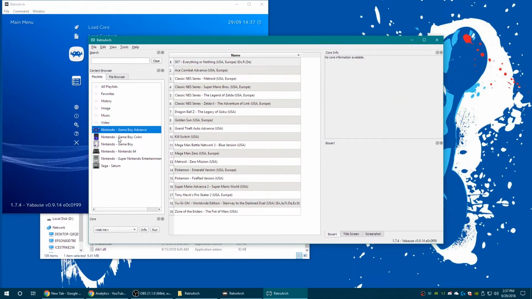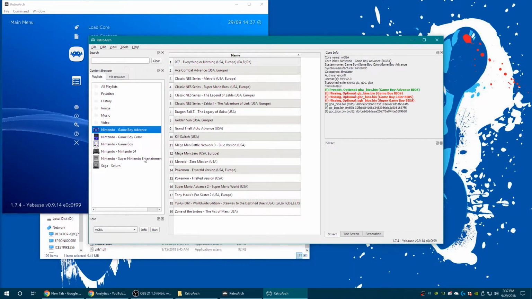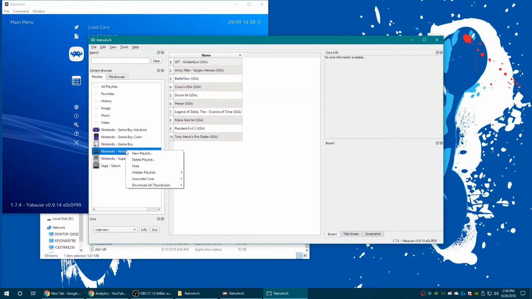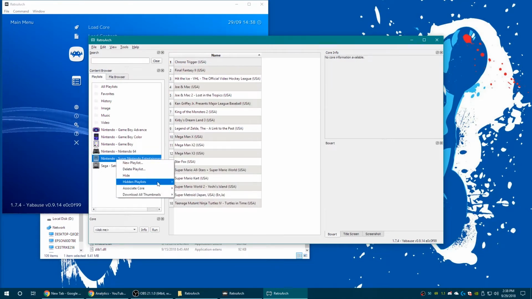So we can set this to happen with all of the cores. As you can see, it's not loading up MGBA as the default core, so you can right click, hit Associate Core, MGBA. And now when we click on the Game Boy Advance section, we can see that we do have our GBA BIOS that we implemented in one of our previous tutorials. So as you scroll through, you can just go ahead and set these playlist associations, and you can see any files that you might be missing.